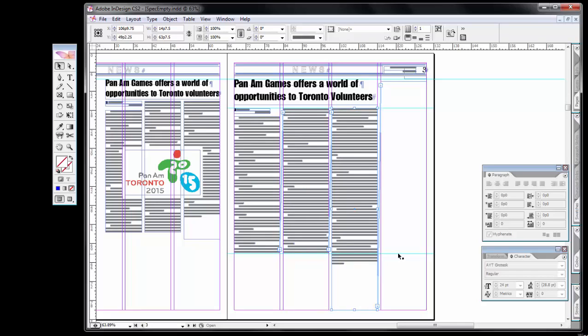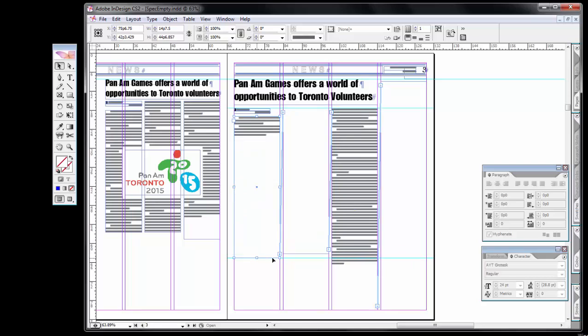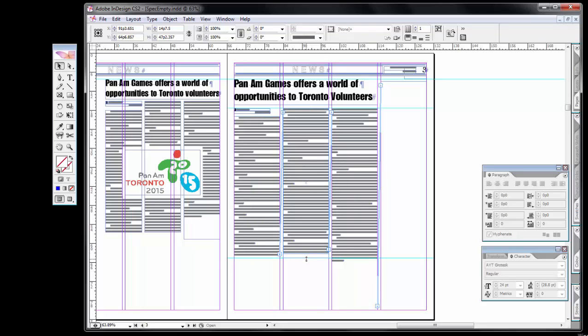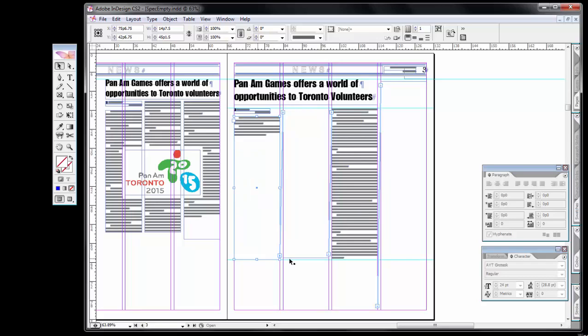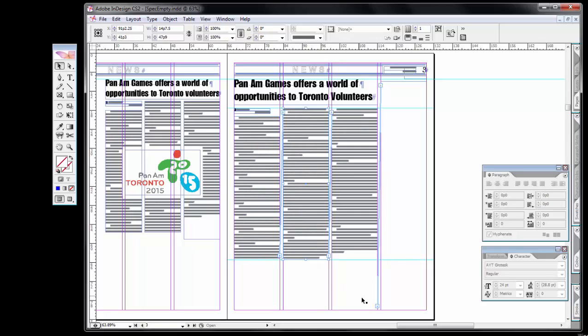Just a little too much. A couple more lines in the first column and the second column. And I've got a fairly nice fit. Make sure that that third column lines up with my guidelines.